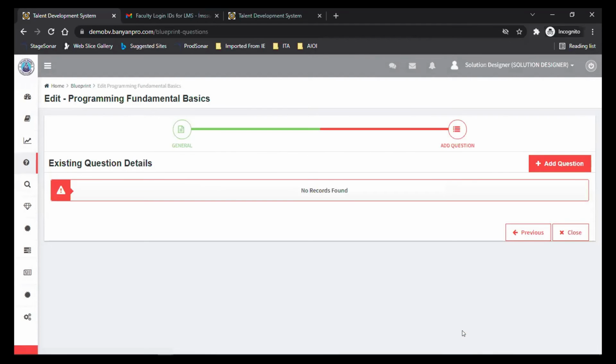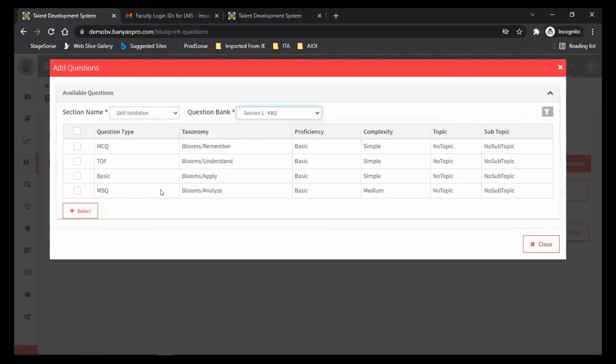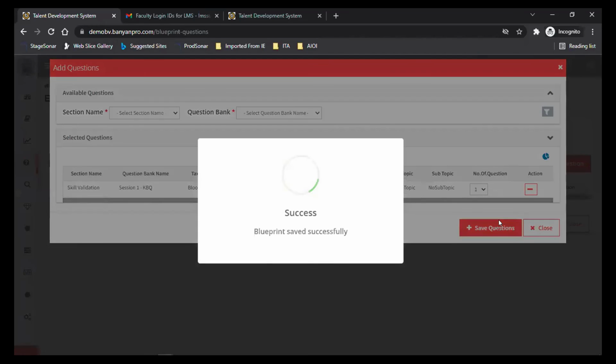So we have introduced 2 sections in this blueprint, and I'm going to add questions here. Here, I can say that, okay, for skill validation, I'm going to choose this question bank, right? You can see there is Bloom's application category. I'm choosing this one, select. So there is only 1 question which is shown here, and saving it.